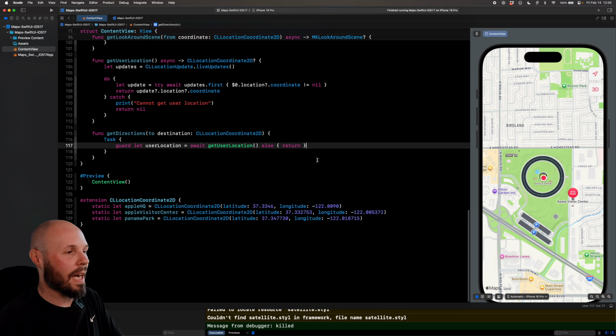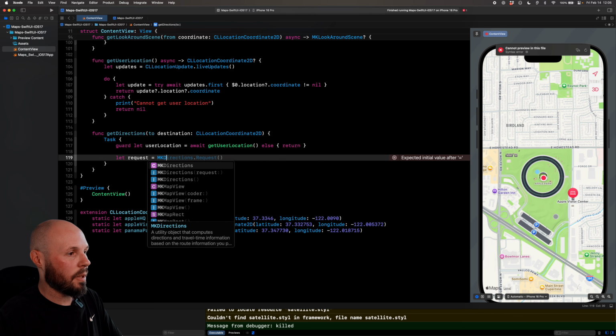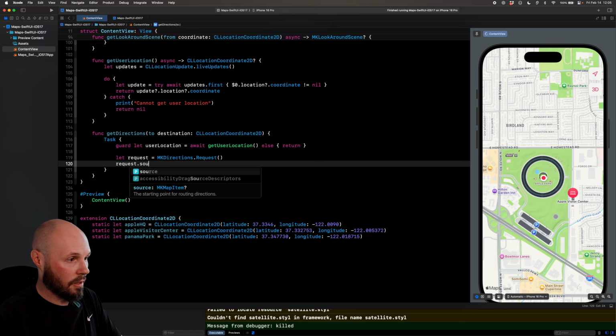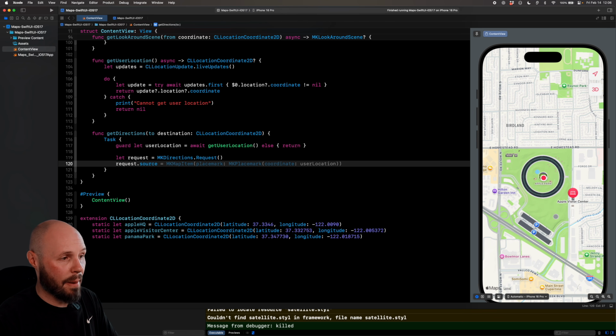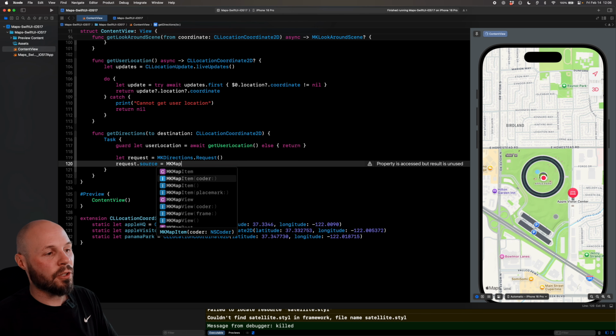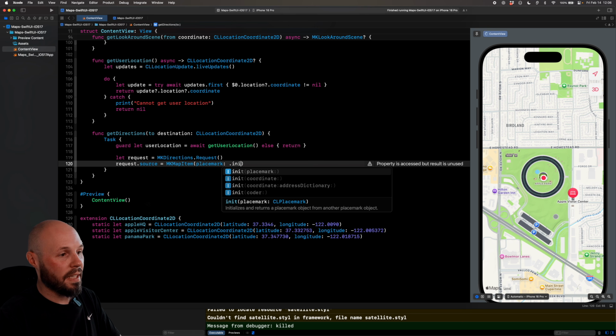And now we create our request to create a route. So we'll say let request = MKDirections.Request. And then now we can start customizing this request a little bit. So say request.source. And you can see that is an MKMapItem. I'm going to ignore the autocomplete so I can explain it. So MKMapItem, and you can create these with a frame, code, or whatever, but a placemark is what you typically create an MKMapItem with. So we'll do .init on the placemark.